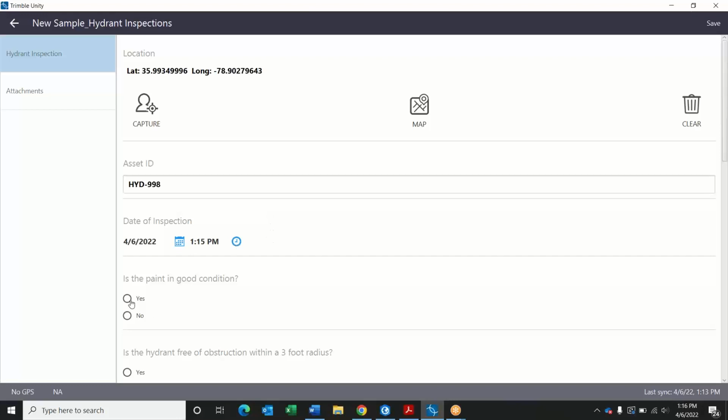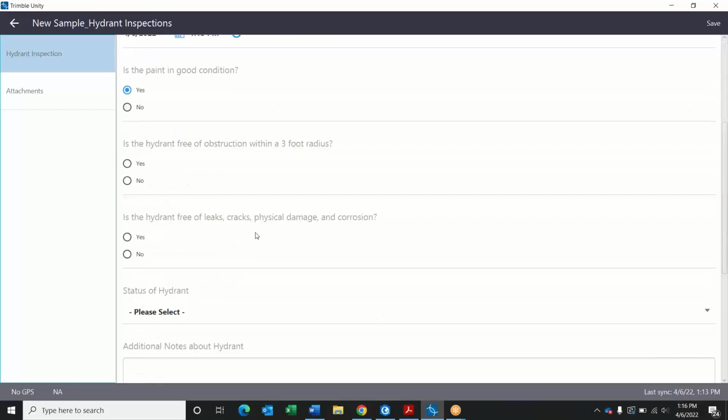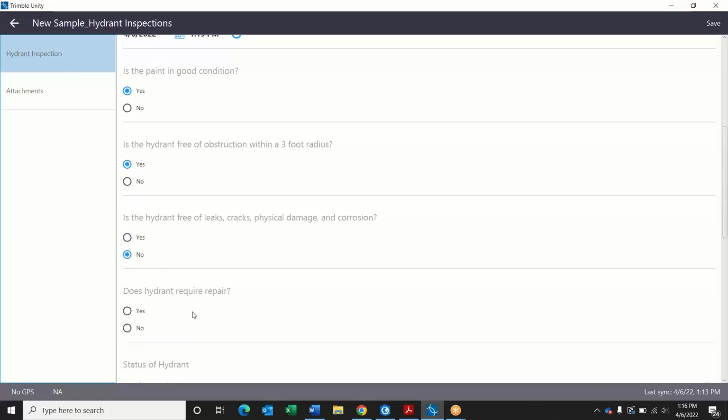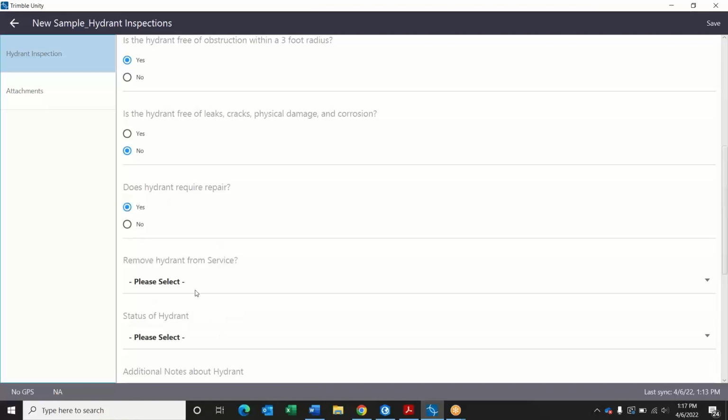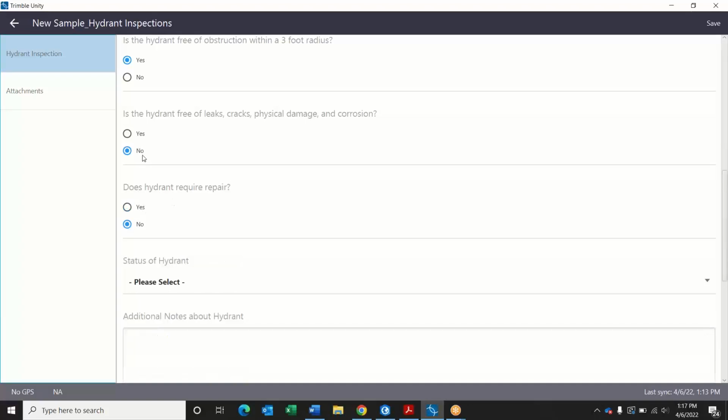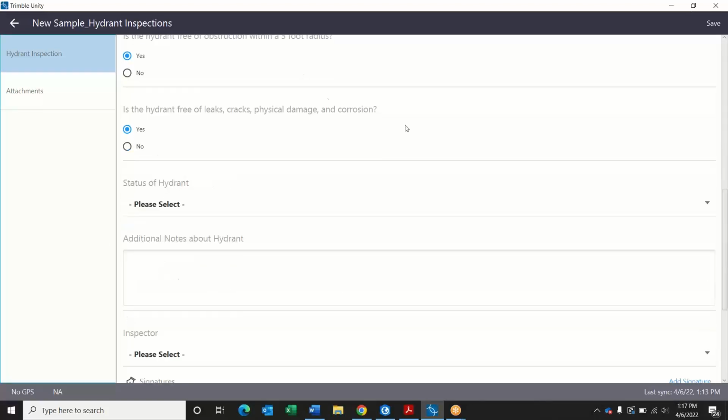So I can go ahead and say the paint is in good condition. Let's see, is the hydrant free of obstruction? We'll say yes, it is. Is the hydrant free of cracks? If I say yes, then everything's good. If I say no, I like that I have these conditional fields that are then going to populate. So I can keep saying the hydrant requires repair, yes, and it's going to keep prompting different questions, but if they're not relevant to what's going on, they're not going to clutter up my field crew screen.